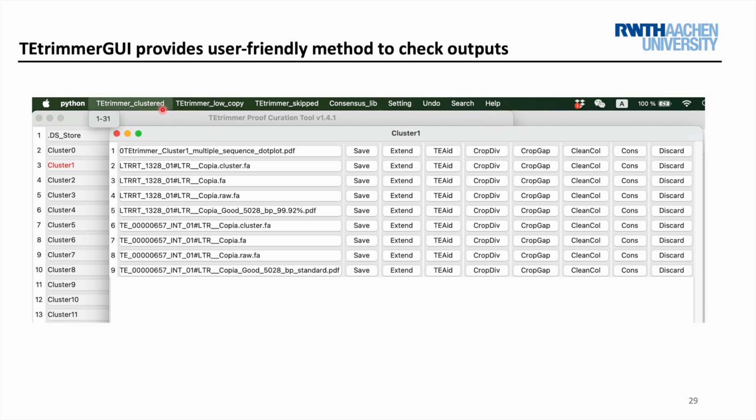Then you come to TEtrimmer clusters. You click, and this shows how many clusters it has. Click here, and it will show you the different clusters. You click cluster 1, and it will show you all the sequences in cluster 1. You can check all the files by double clicking the corresponding file name. And as I said before, you have the extend function, TE multiple sequence alignment, and cleaning function. You can generate a consensus sequence. In this way, you can very easily and quickly check the outputs from TEtrimmer.